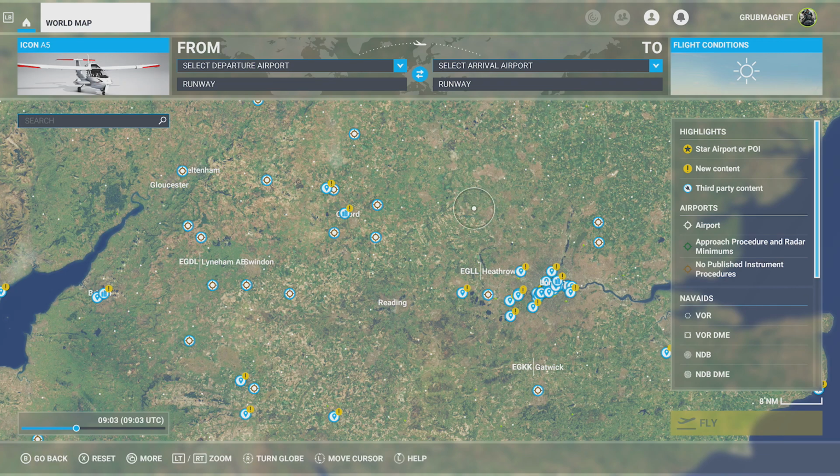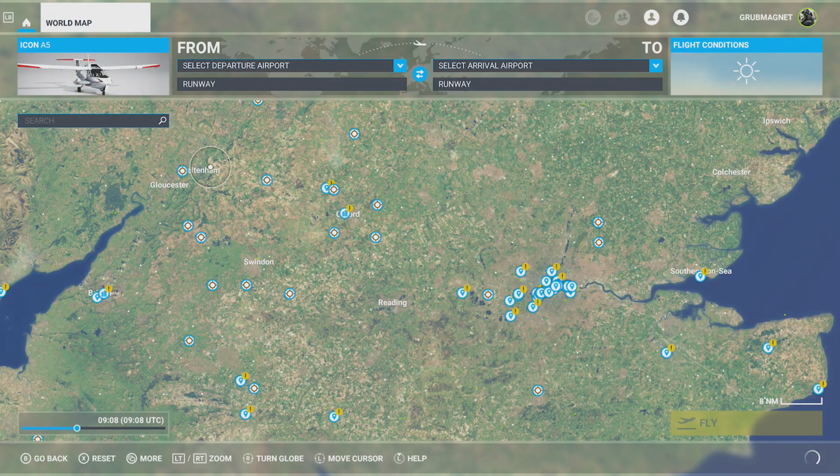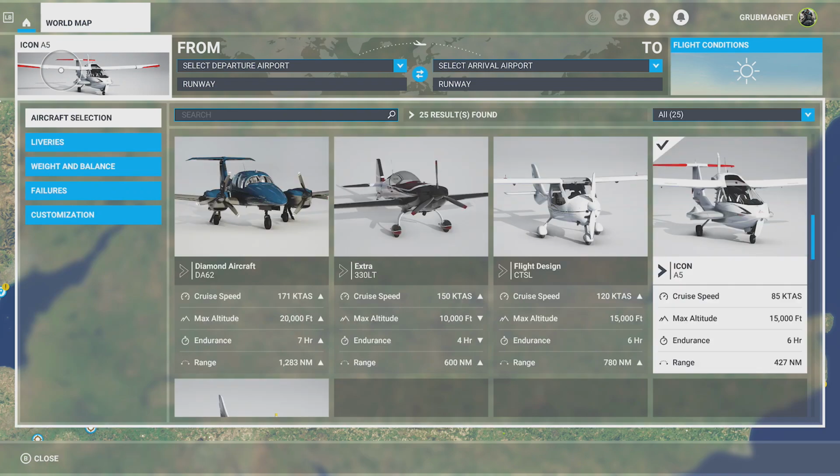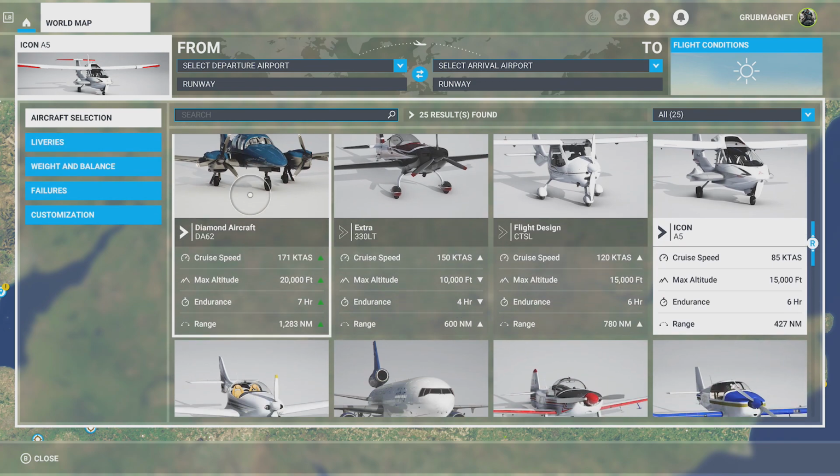Let's talk about other things you can do on here though, because it's not just look. Oops, I jumped out one. Sorry. And not just the map itself. You can do other things like you can pick your plane that you want to fly with. So this is of course planning your flight. Here I've moved the left stick to the top left, and I've got the icon A5 is the plane that I'm flying. But if I click A, I've got different options for different planes that I've got here. So aircraft selection, liveries, weight and balance, and so on.